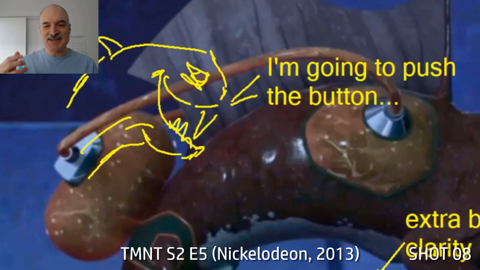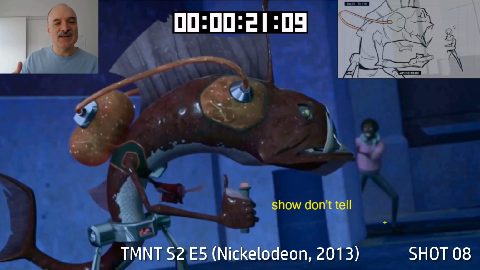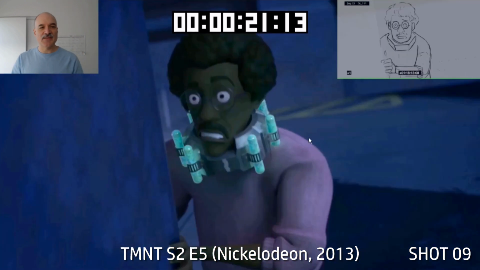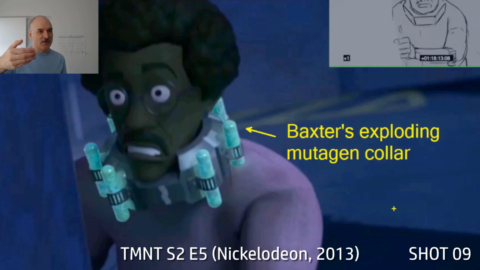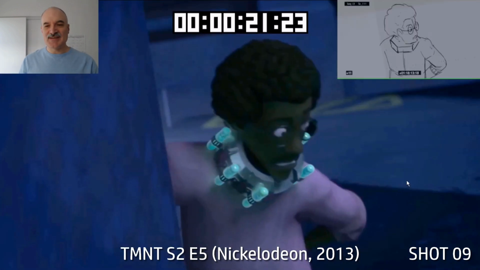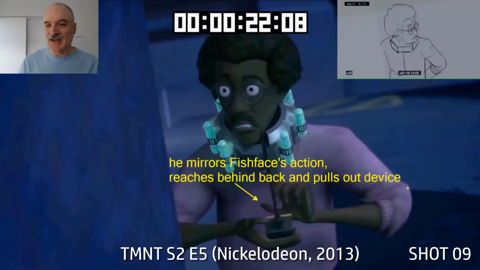And he's just threatening. He's not saying, I'm going to push the button. He's showing, I'm going to push the button. That's so much more effective rather than saying, I'll mutate you if you don't do what I say. He's just saying, you better do this, and it's all implied by the actions.